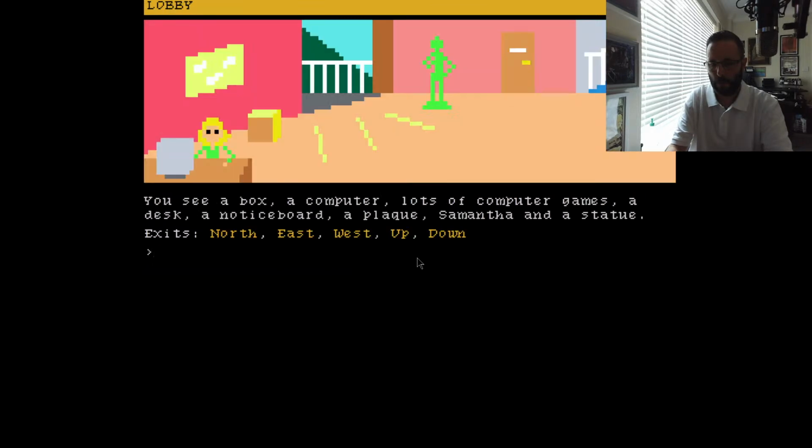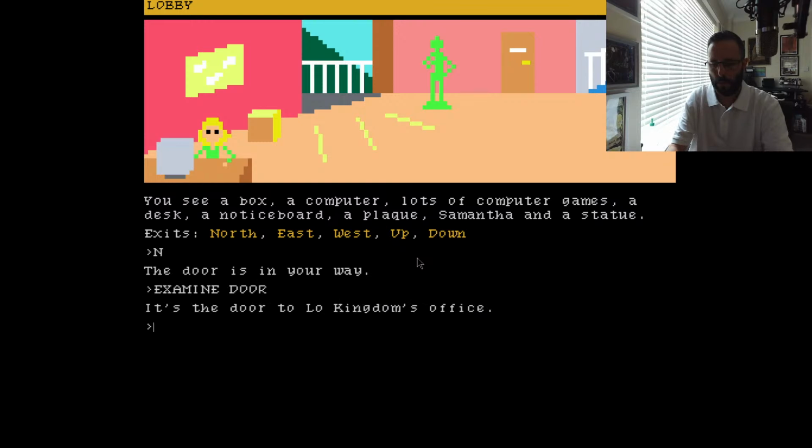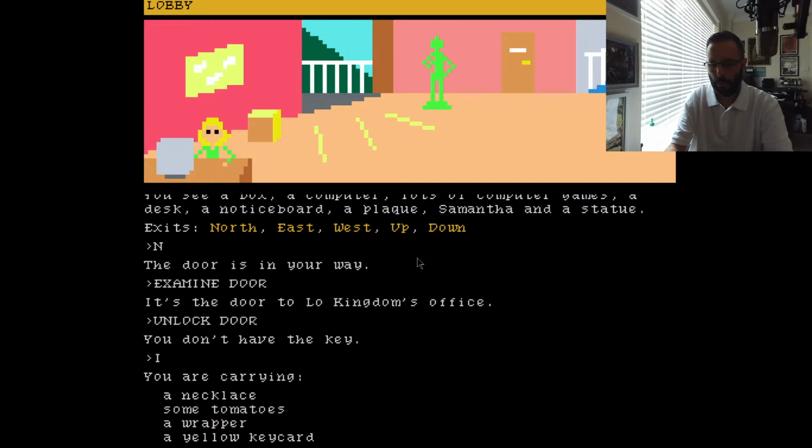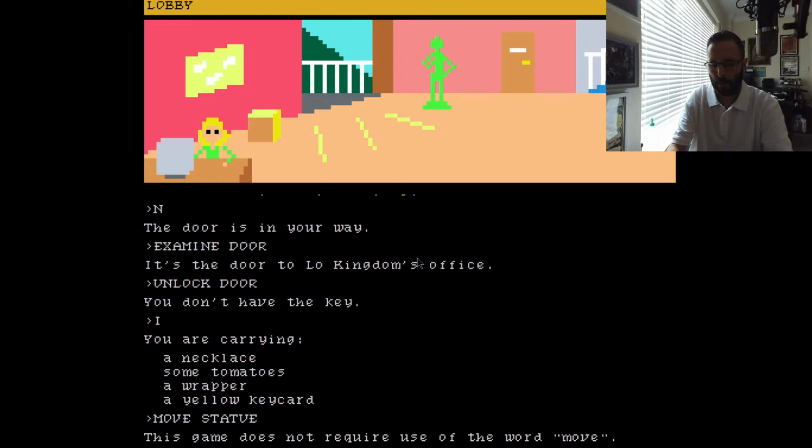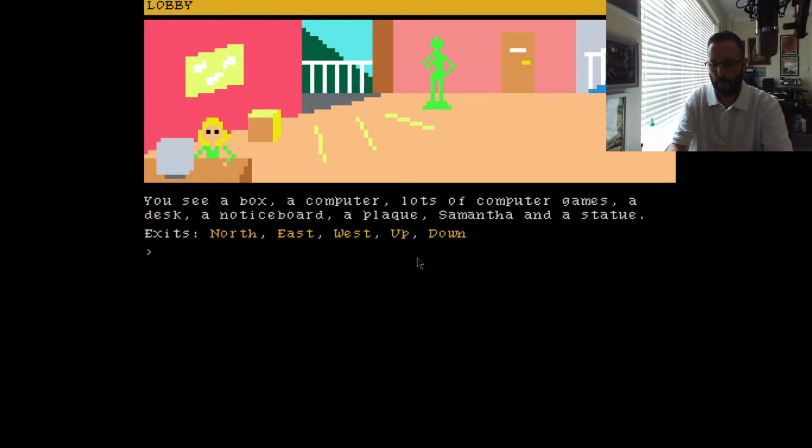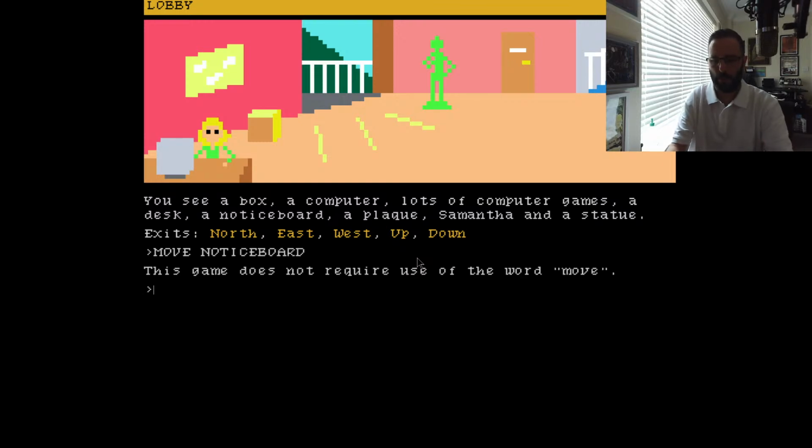We go east again, back to the lobby. North. You don't have the key. Can we move the statue? Move statue, move notice board. Maybe there's someone hidden behind it.